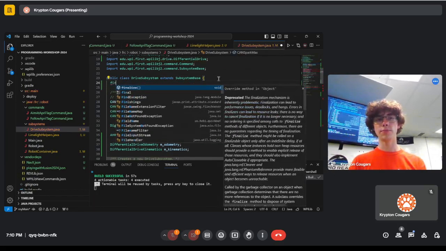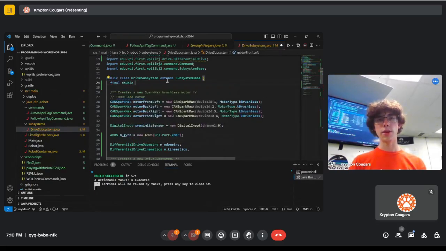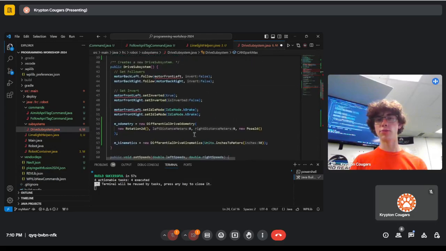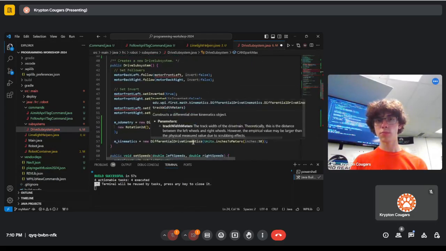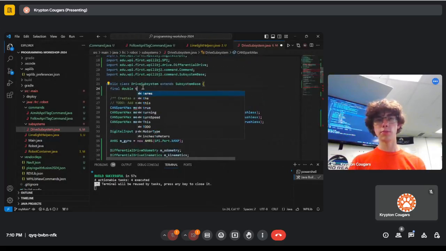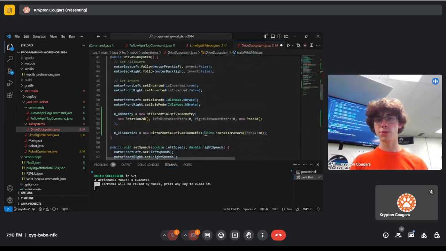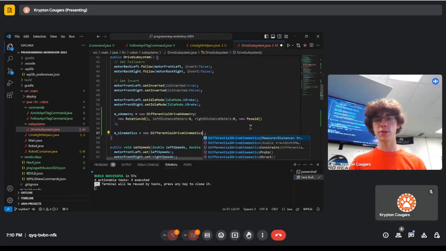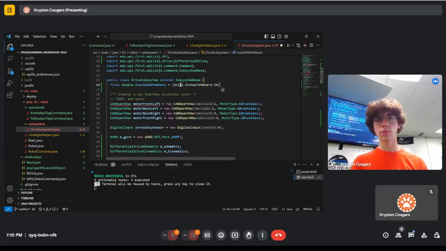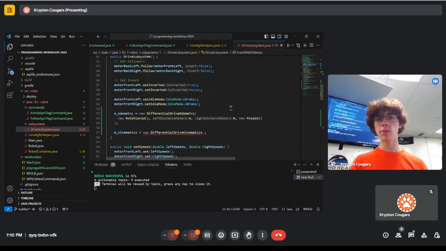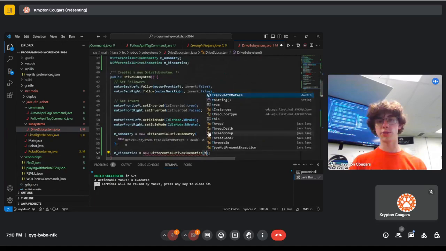So we can do final double, and then we're going to call this one our track width meters. And then it's just going to be equal to this. So units dot inches to meters, 30. And we're also going to copy those other two up. So right here where we took it out, we're going to replace it with track width meters.